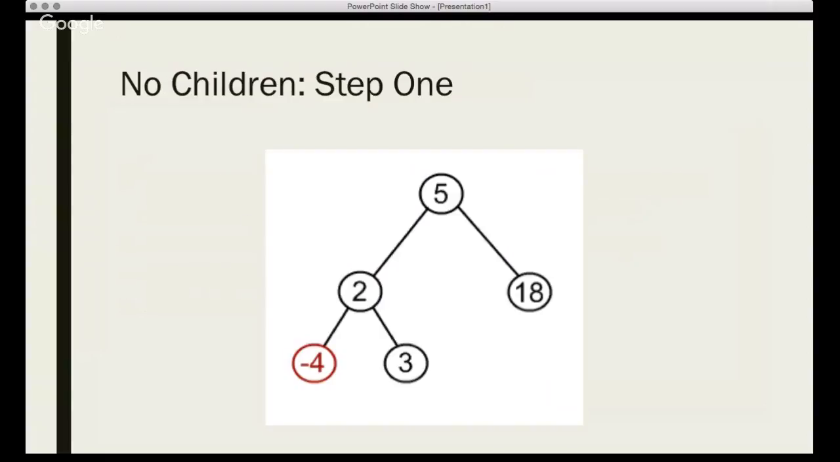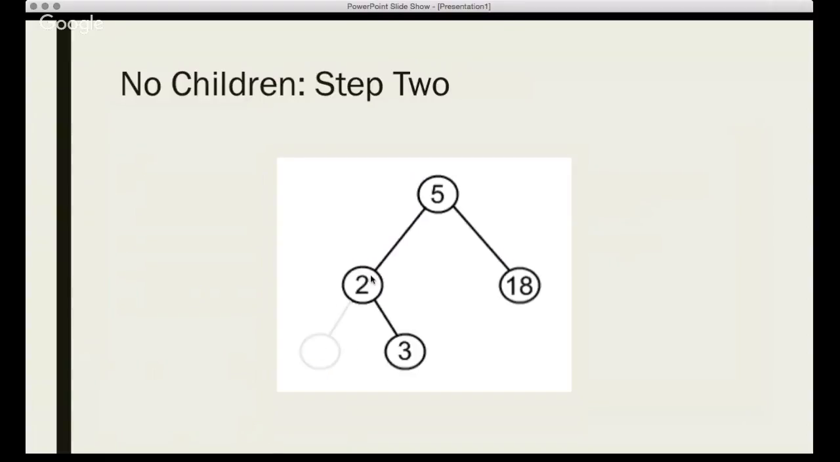Step one, for no children. We have the nodes 5, 2, 18, -4, and 3. -4 is what we want to remove, and as you see, it has no children. This is step 2, and these are all the steps. In this case, the algorithm sets the corresponding link of the parent to null and disposes of the node. So basically it removes the link to its parent node and gets rid of the node that we plan on removing.